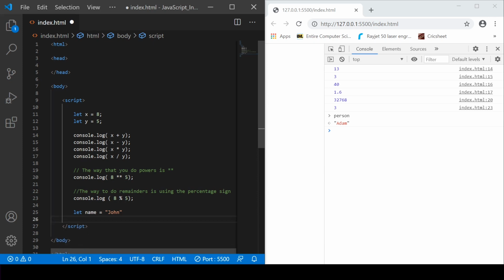So that's our basic introduction to variables. We can see that they can hold letters in the terms of words. We can see they hold numbers. And we can do mathematical operations on those variables just like you would do in your maths class.